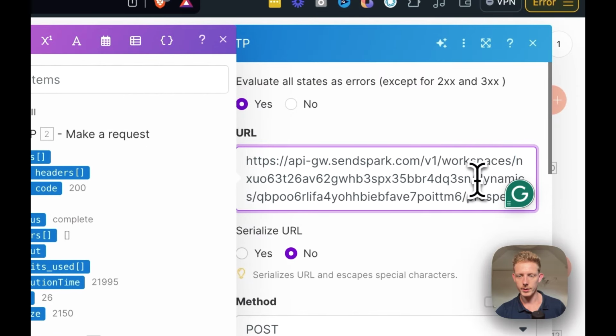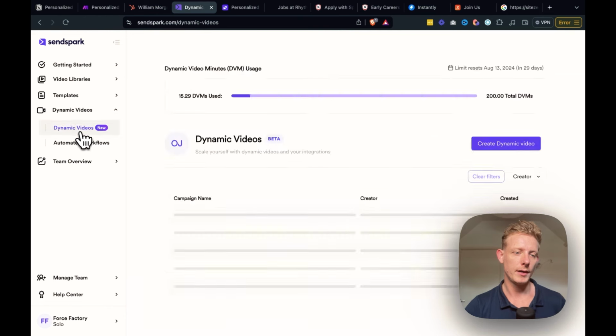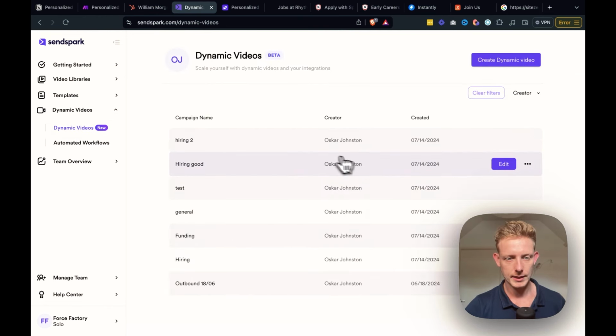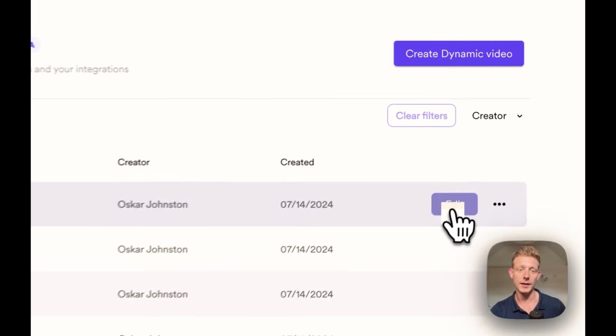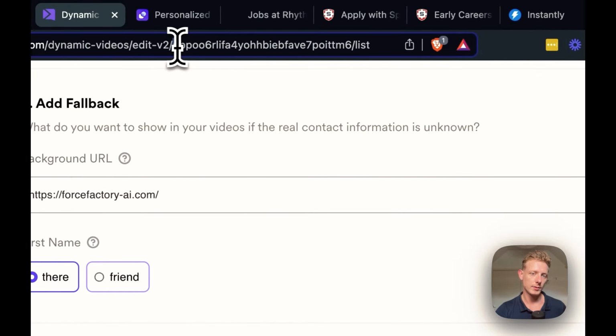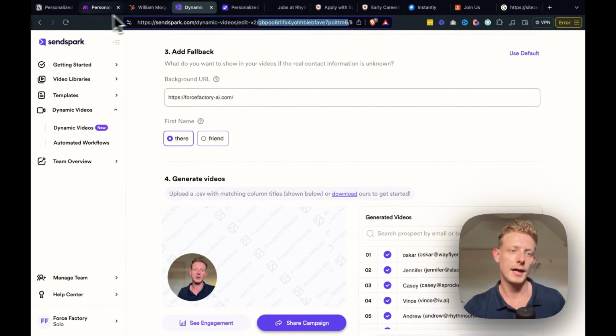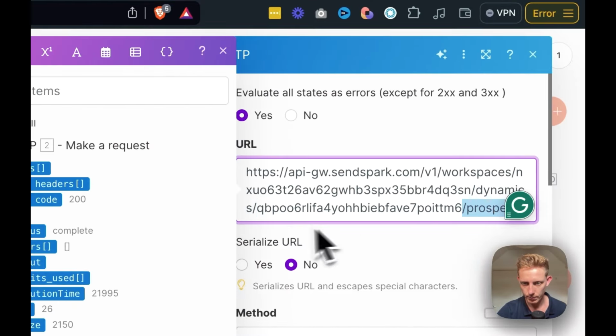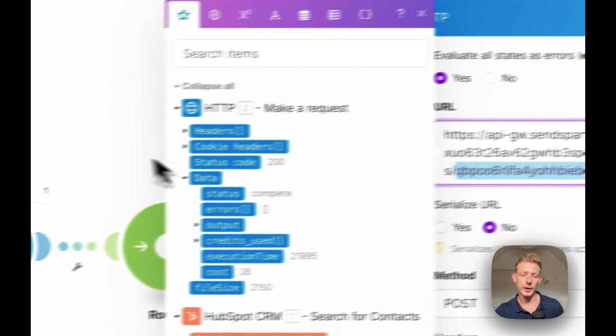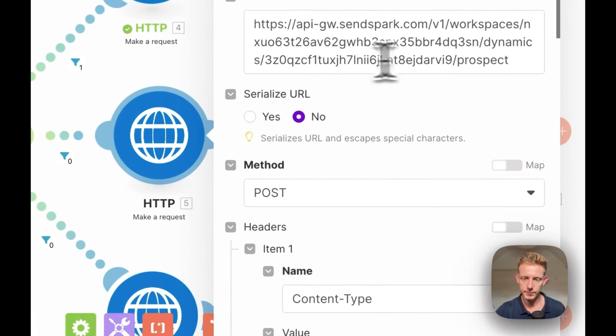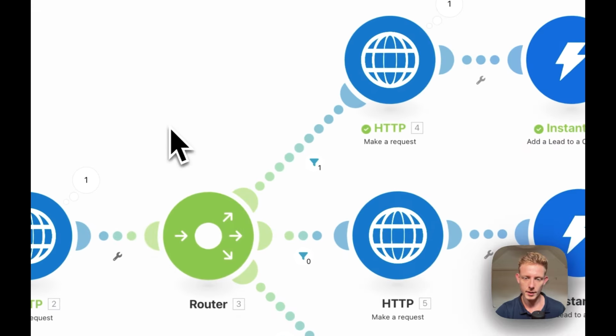And then also the second part you're going to change is the dynamics. Now the dynamics is the campaign, the personalized campaign you created. So I will show you here. Here are all the different campaigns. For example, this is my hiring, the BDR campaign. So I look at the URL and then I just take this last part, before list, and that part is the dynamic ID. So we copy that and paste it in this part, before prospect. That's basically how it identifies to which campaign it should send it. So for each of my templates, that part is different, because I'm using different templates.